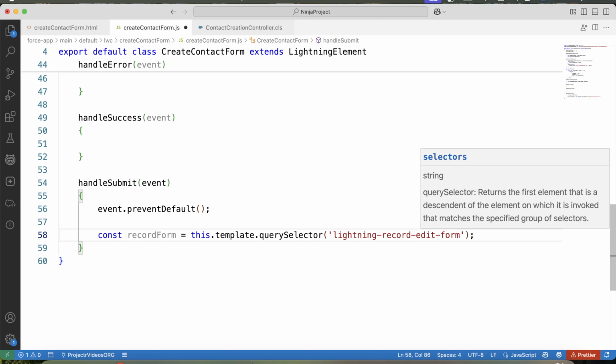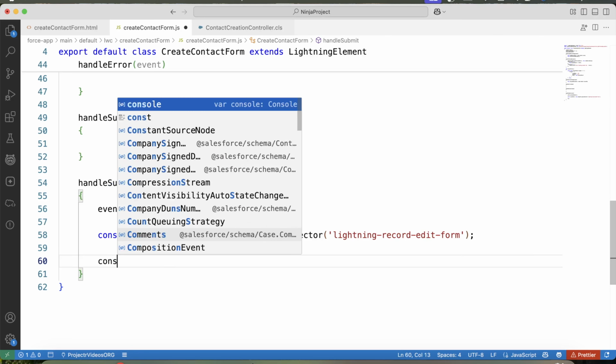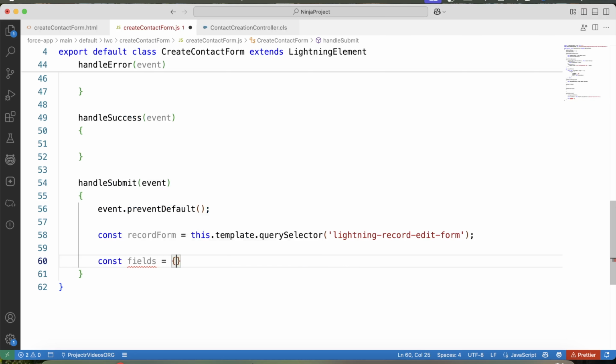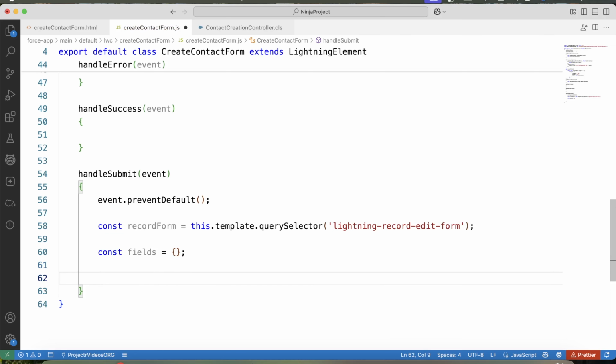Now record edit form will not automatically collect the field values, so we need a place to store all the fields and their values. So let's create a variable like this. Now what we'll do, we will manually collect the user's input from each field like this.